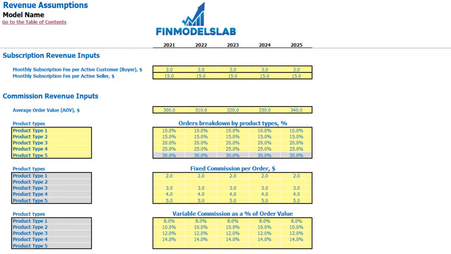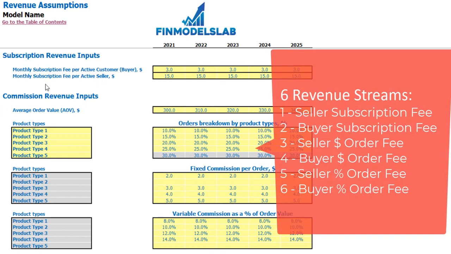On the revenue assumption step, you may set up the main revenue drivers for two revenue streams, which are subscription revenue and commission revenue. If you don't have one of these revenue streams, you can just clean up the drivers and you will have, for example, commission revenue in this case. Or you can clean up all the commission revenue inputs. So in this case, you will have only subscription revenue.